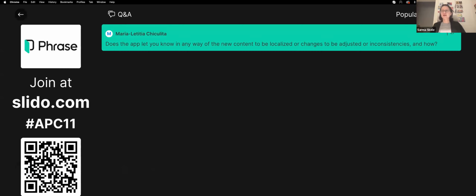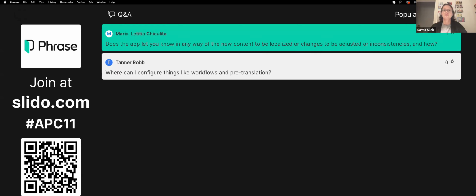Well, there are multiple answers to this. So the application, if there's new content, you do receive an email notification. You also receive a notification in the notification center. And then same goes for changes that need to be adjusted. Maybe it would be worth also to clarify what is meant by inconsistencies, because I would not be able to answer that. So maybe we can follow up on that question.